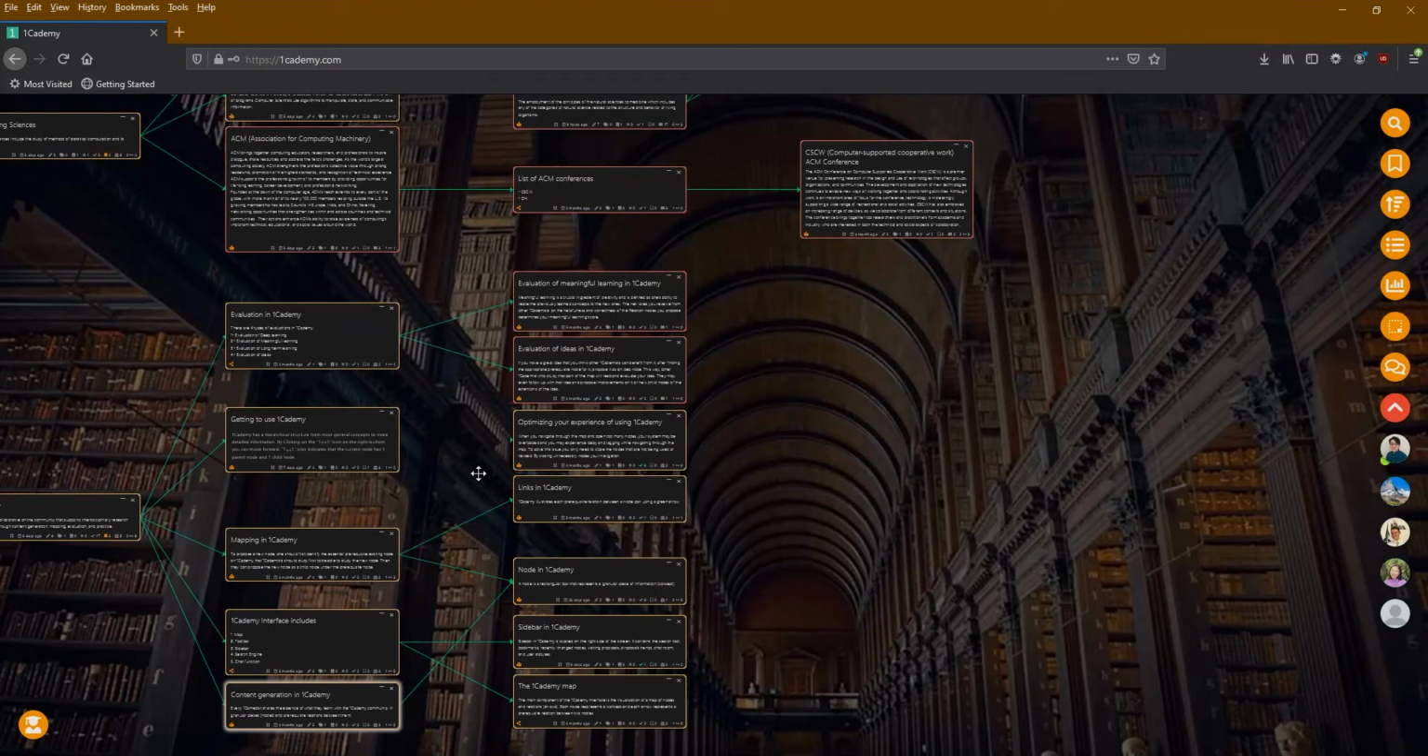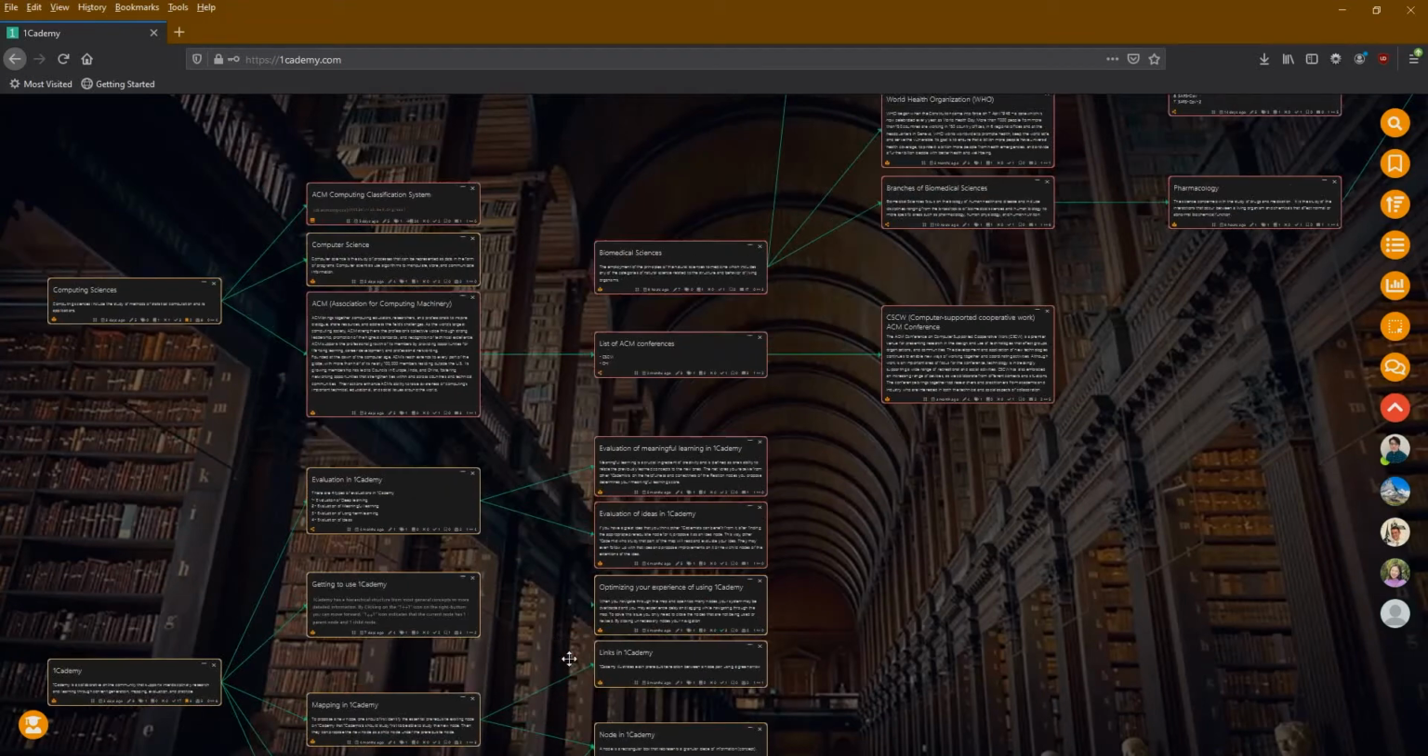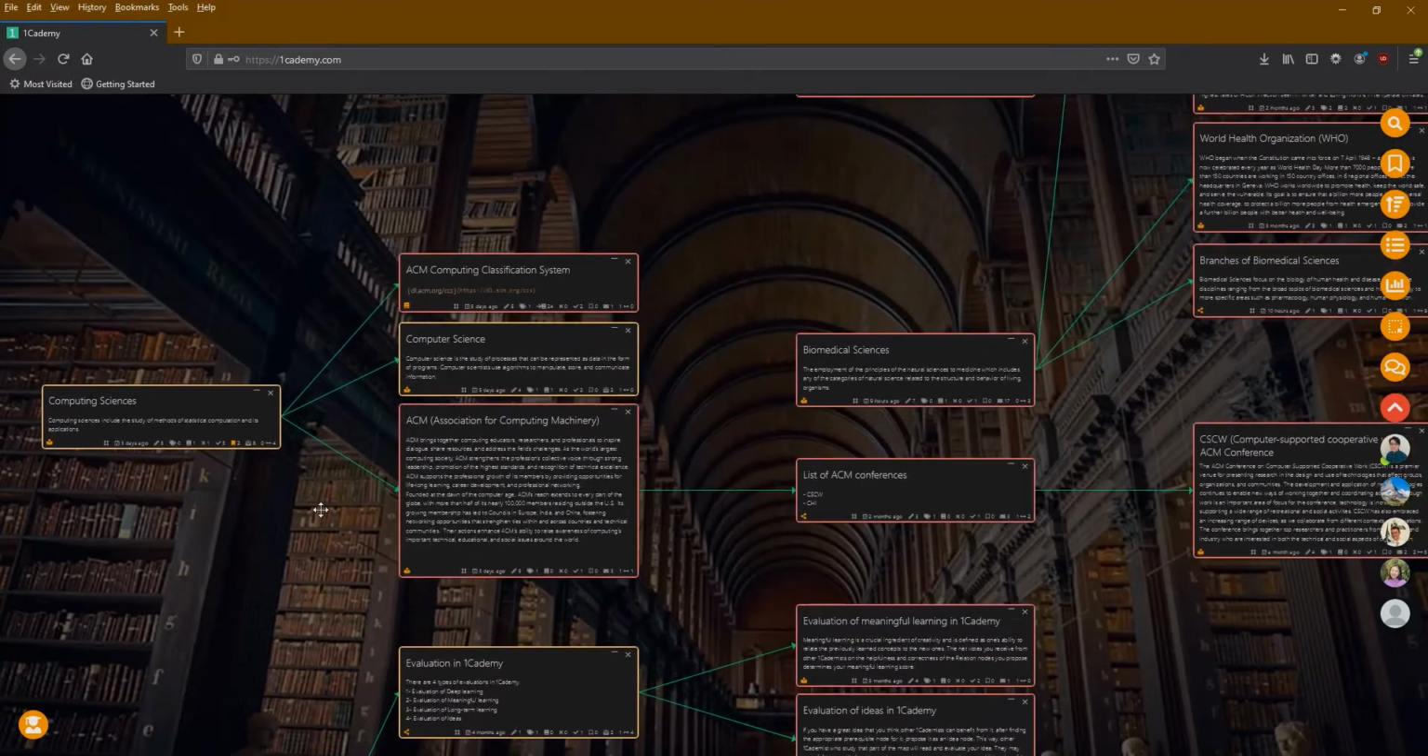Having too many nodes open can cause your screen to become visually cluttered and may cause your browser to slow down. Therefore, it is highly advised that you remove any nodes that you are currently not using.